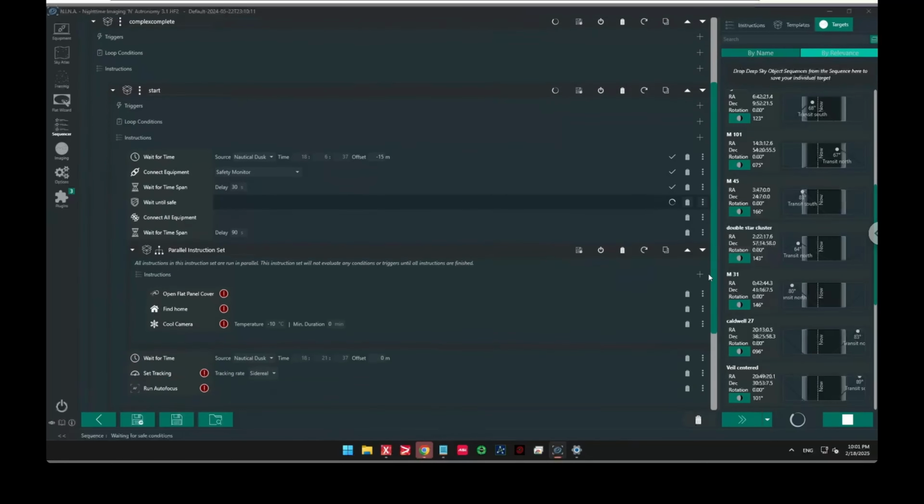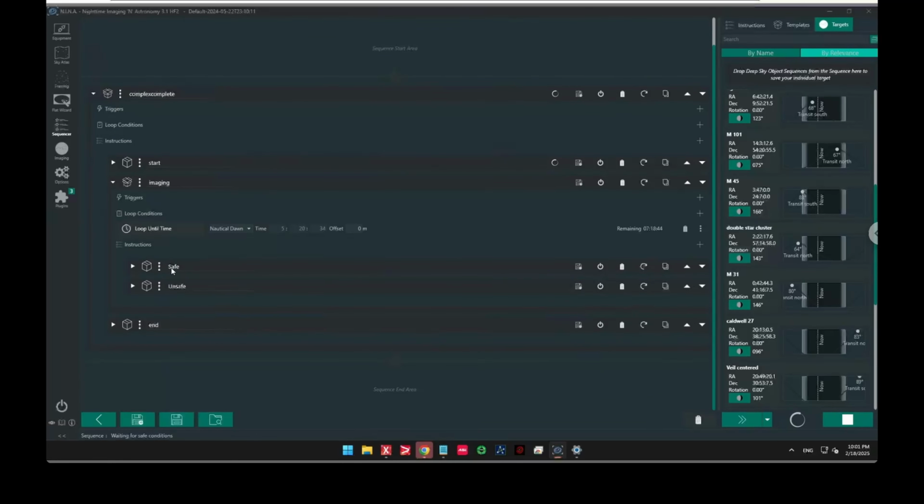So then we come to the imaging. You can see in the imaging here, I have another loop condition, which is to loop until nautical dawn. So loop all night when it's dark. And then I have two cases here in the sequential instruction set. One is when it's safe and when it's unsafe. So safe is when the roof is open and it's okay for me to be shooting, and unsafe is when the roof is closed. So this automatically handles the case when the roof opens and closes during the night.